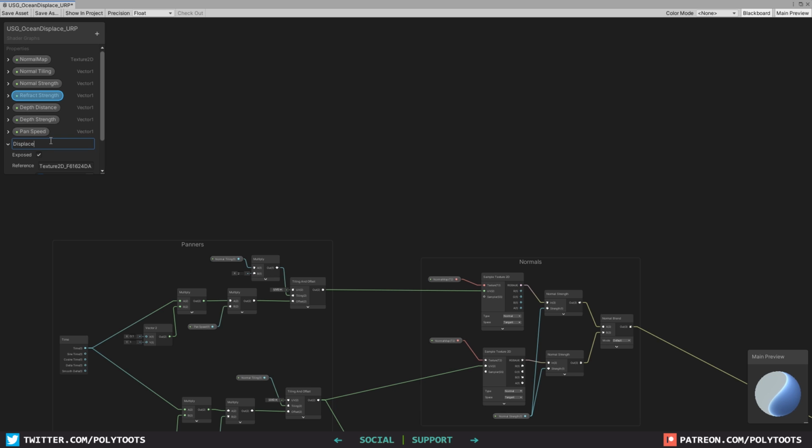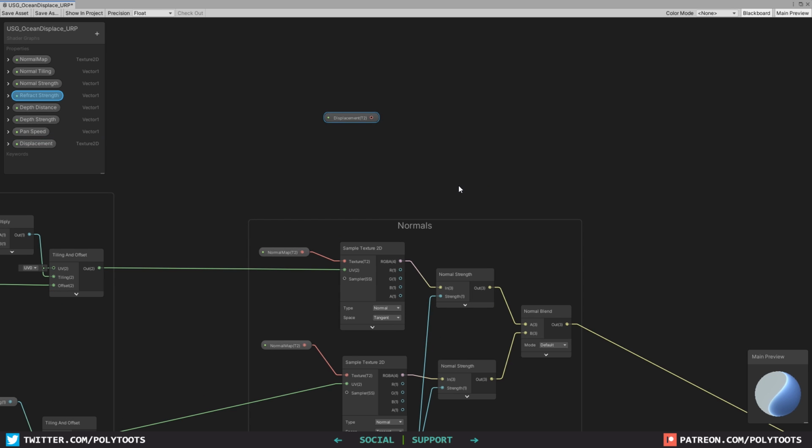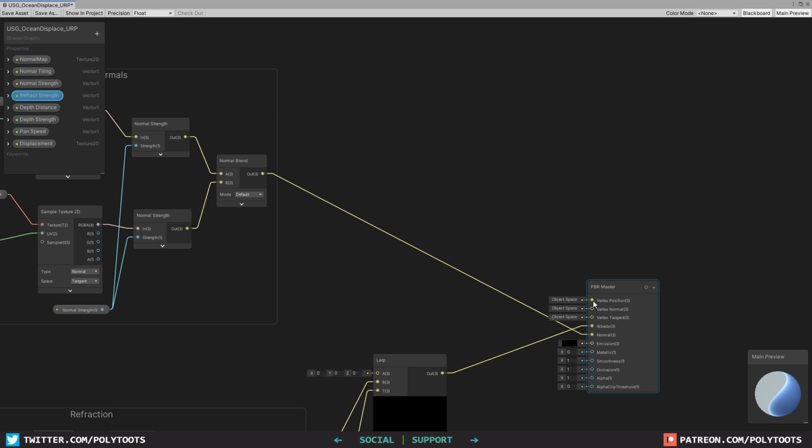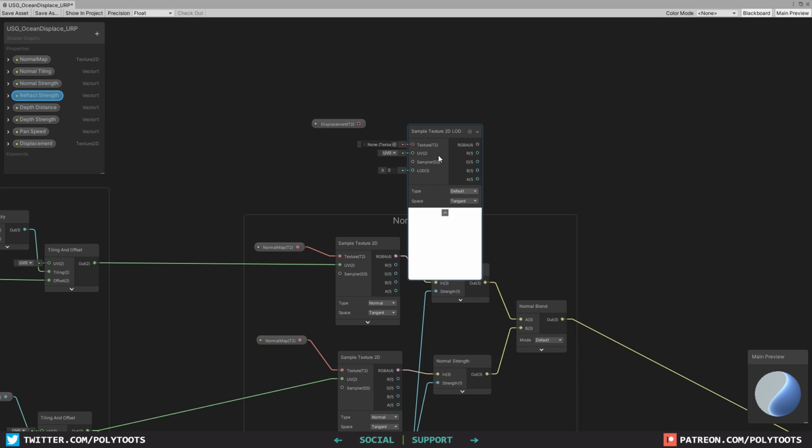So we're going to create another texture 2D here, and we'll just call this one displacement. And now instead of creating a sample texture 2D to put this texture into, we need to create a sample texture 2D LOD, because that's the only thing that works with the vertex position offset stuff that we want to do. I don't know why, but you know, it is what it is.